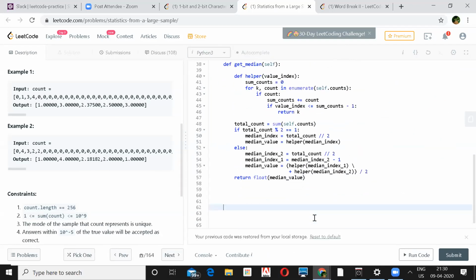So that means 1 is occurring 4 times: 1, 2, 3, 4. 2 is occurring 3 times. 3 is occurring 2 times. And 4 is occurring 2 times. So when a number is given like this, we are summing the frequency of these numbers.